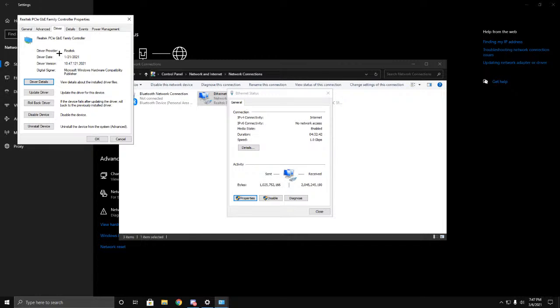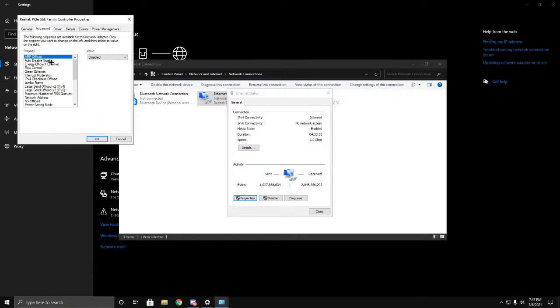Like I have a Realtek PCI Gigabit E family controller. You want to search that up, and then go on YouTube trying to find a video about it. And yeah, so you want to go over to advanced, and then you want to go over to ARP offload. You want to disable this.